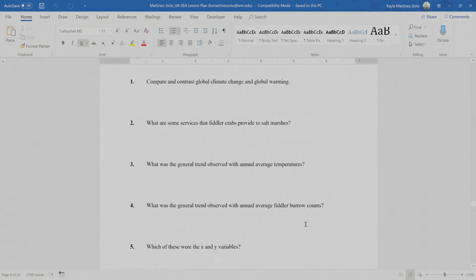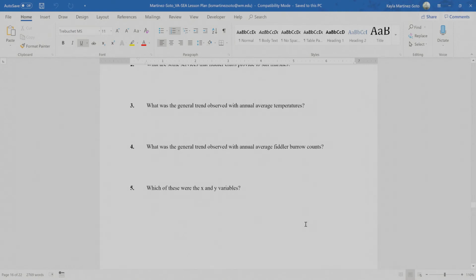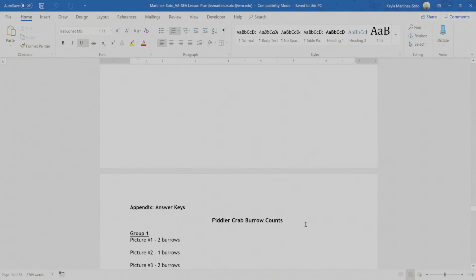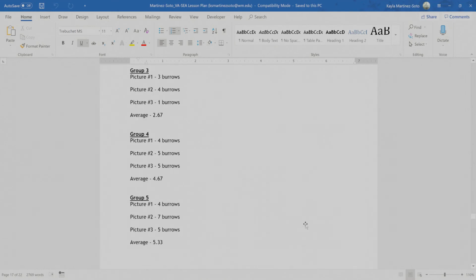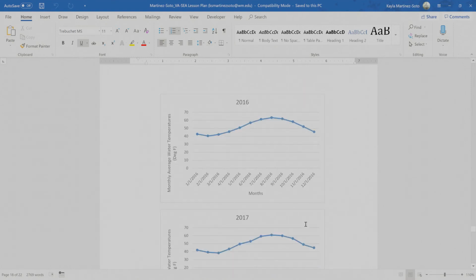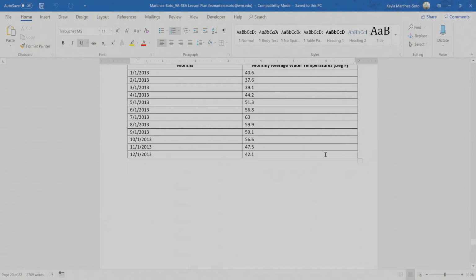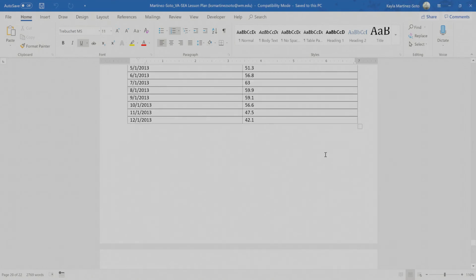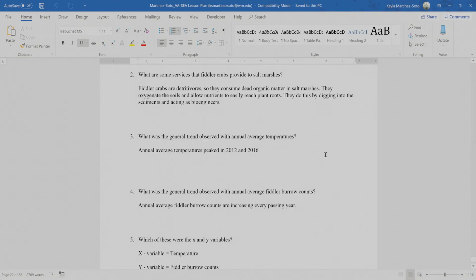Here's also a guided discussion post-activity to give the students time to digest what they've learned, an answer key with the number of fiddler burrows, and the temperature graphs with the temperature data actually graphed on them. And here again are the monthly averages that I was speaking of. And answers to the guided questions.